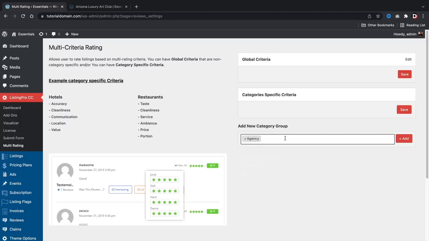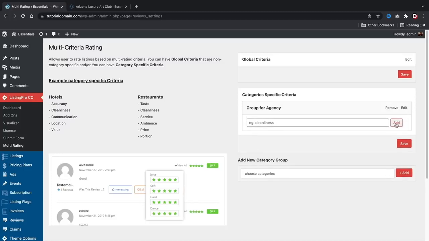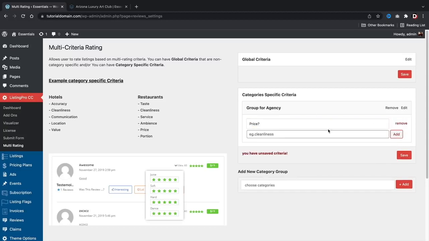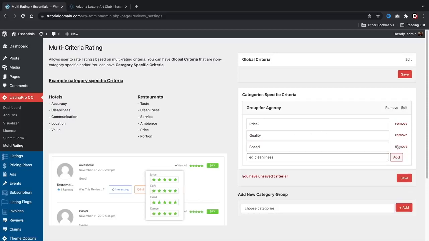So this is referring to the actual, remember how we created the agency for the web design business? So here I'll click on edit. And now we can add reviews for the agency. So I'll put price, right? Price, quality, and then speed. Maybe we don't need to put a question mark, maybe we can take that out, or whatever. You guys get it. I'll click on save.